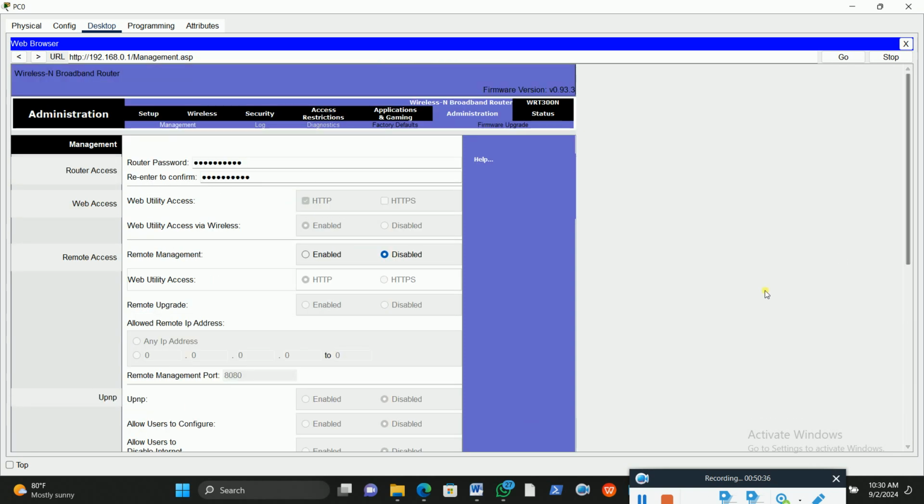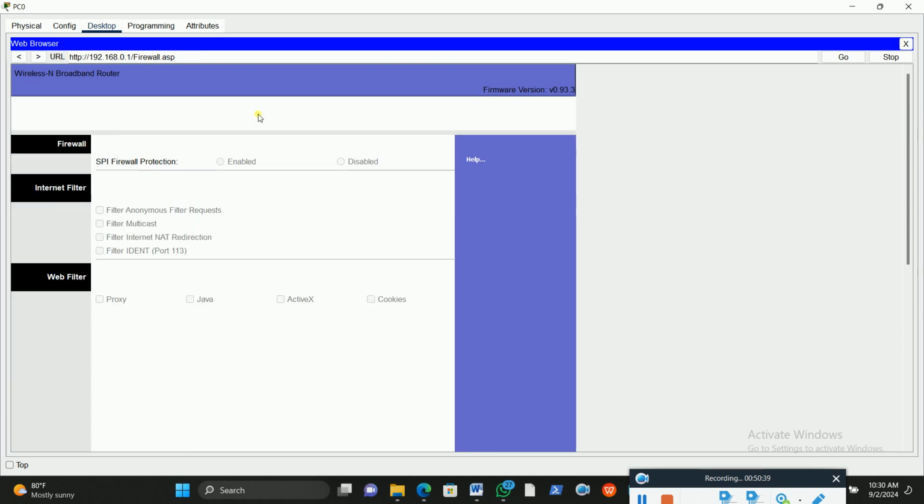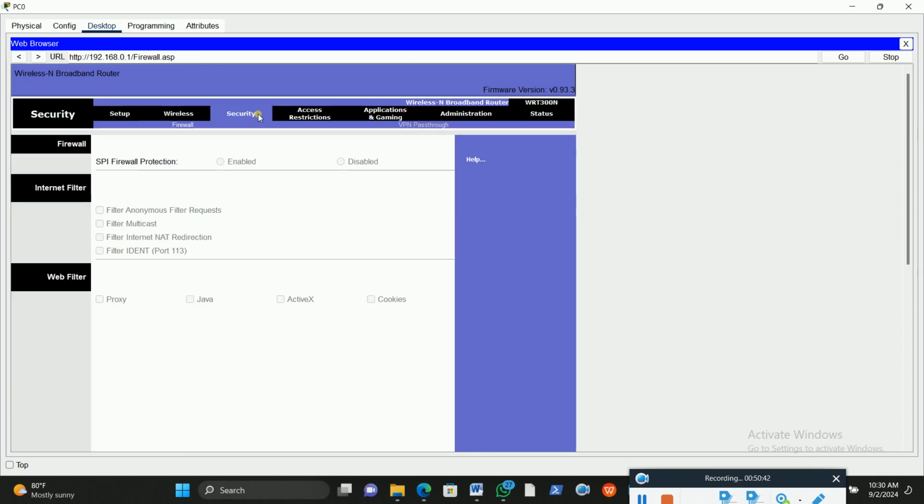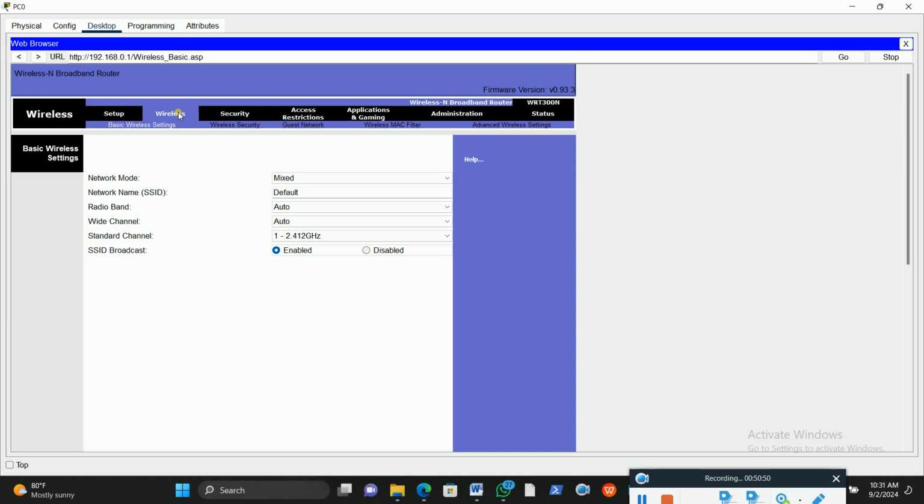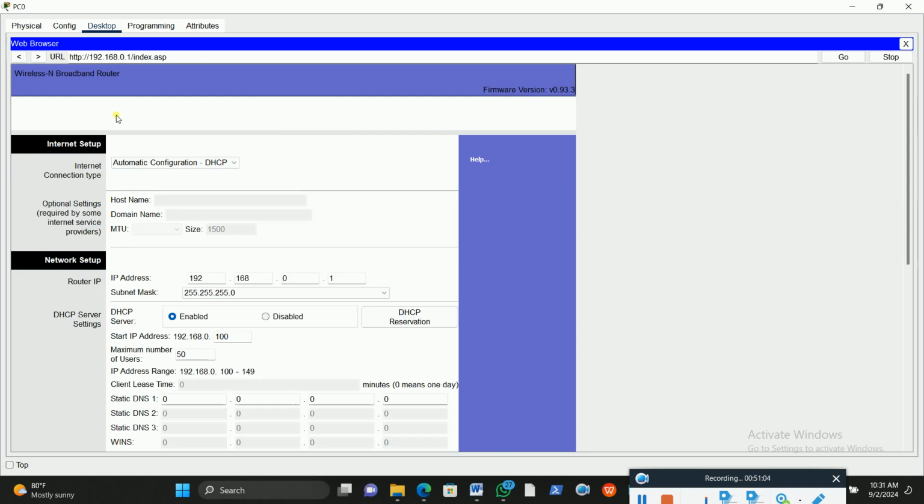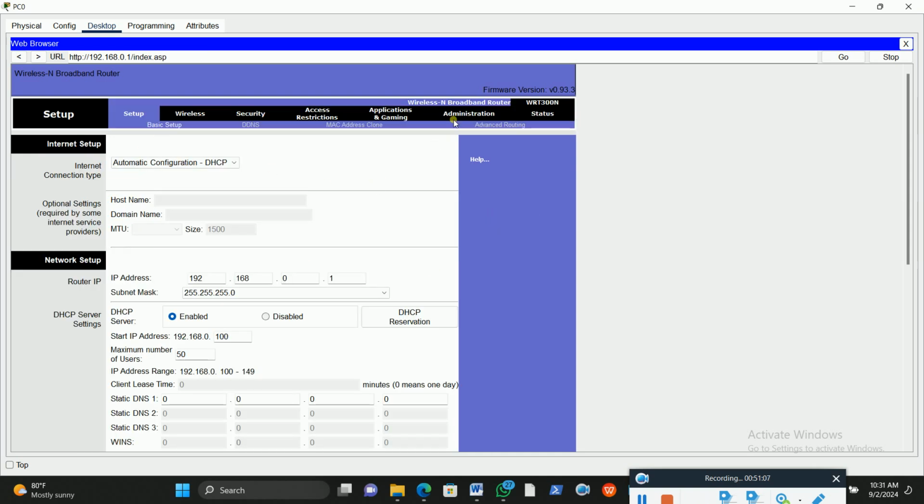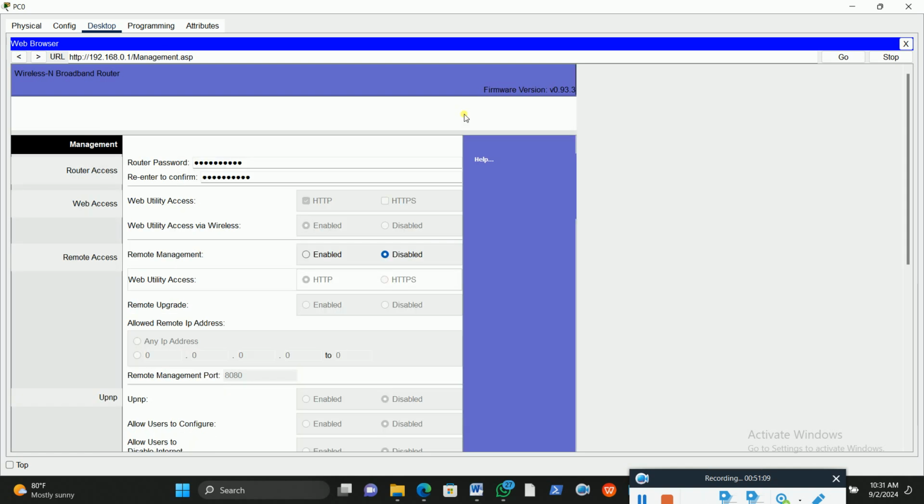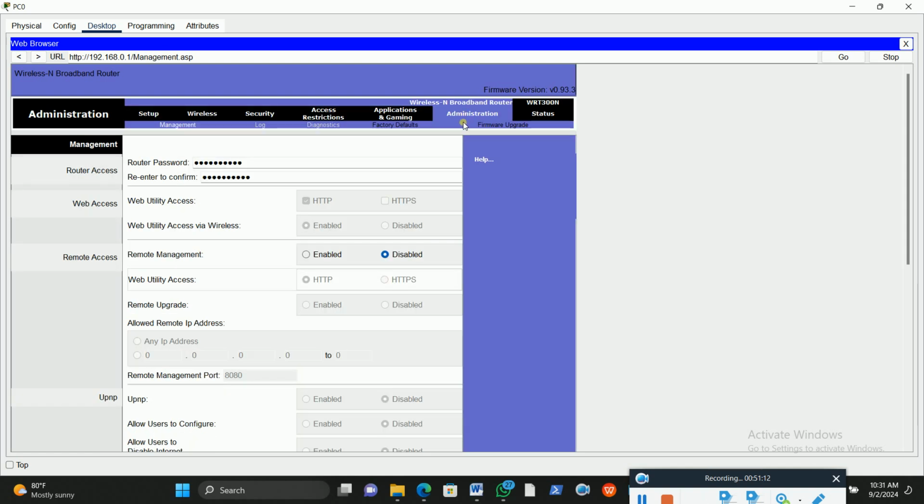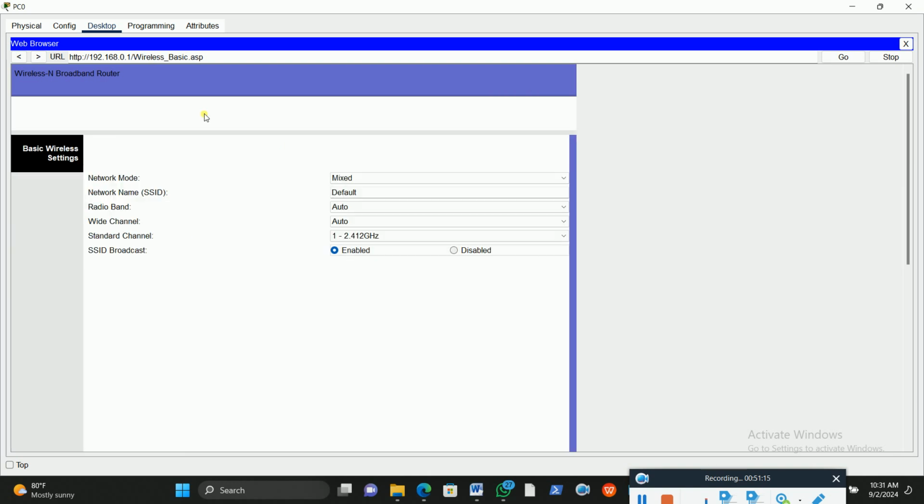Go to security. Then you see wireless. Click on wireless. Are you done? Look, we are on settings. We were once on settings, and I said go to administration. Then inside administration, just go to wireless.